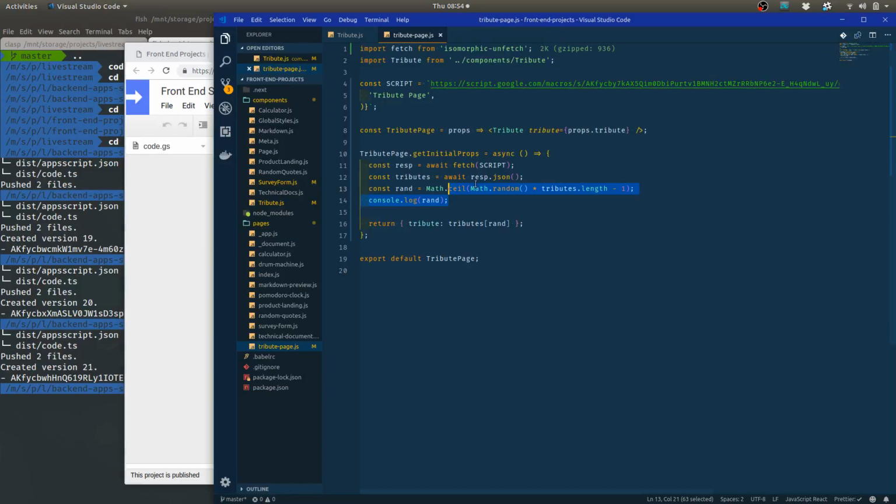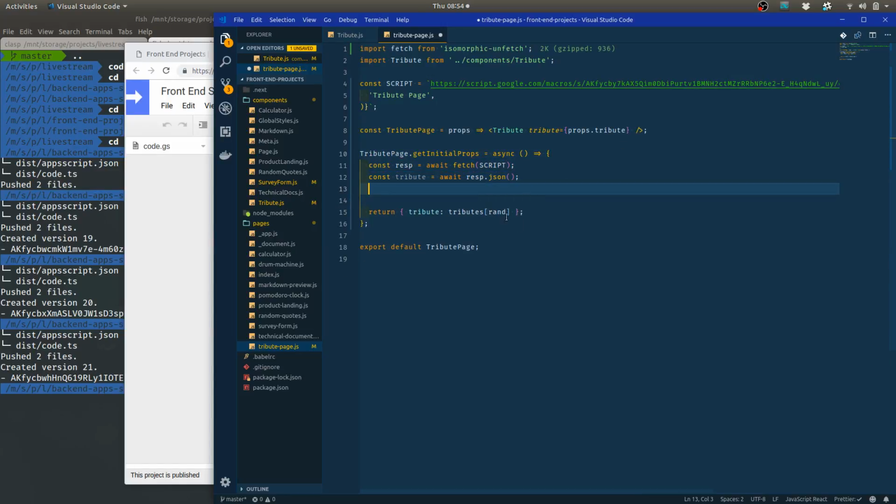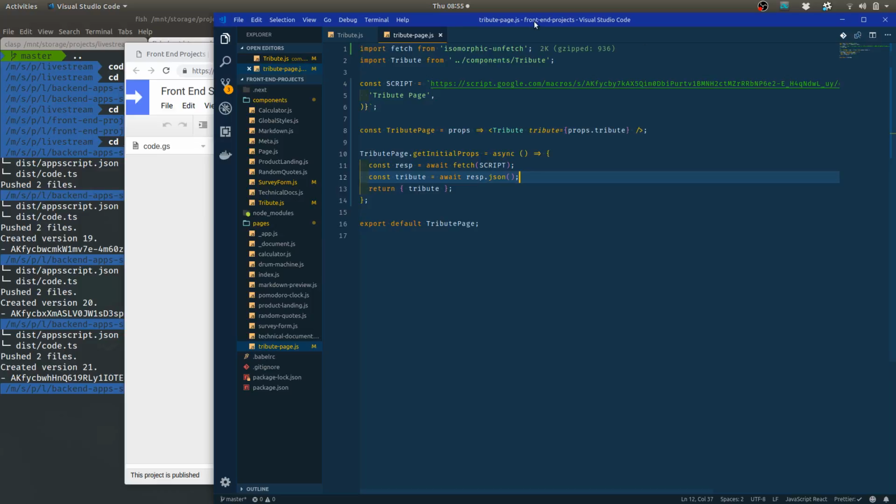So what we're going to do here, we're just going to call this tribute. I'm going to remove this randomness. In fact, I'll just cut it out. And we can remove all of this ES or TypeScript or ES6 or whatever. That'll allow us to just tribute, props.tribute. Perfect. Okay, so our front end is done there.